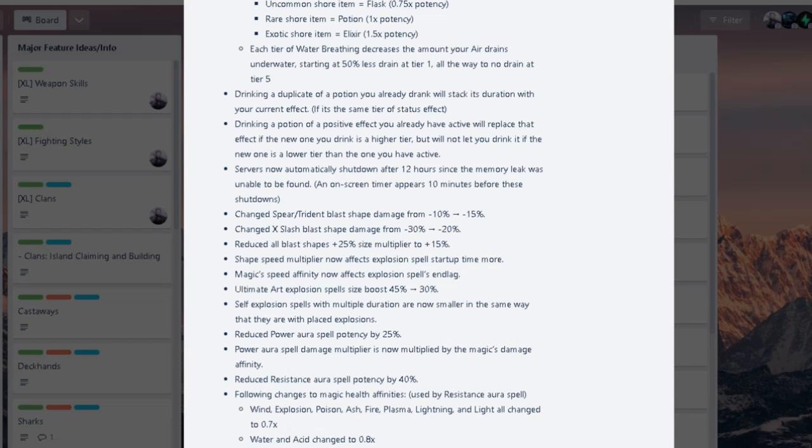And then reduce all blast size. No, all blast shape, plus 25%. Wait, what? Okay, the wording was a little bit weird. Basically, it got decreased by 10% in terms of size for all the blast shapes. So you can't spam it.